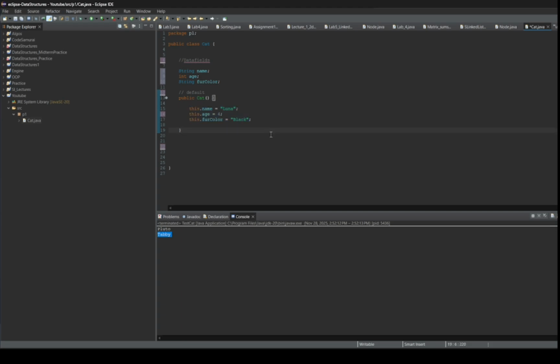Now, what if someone else comes to us and they want to create a cat, but they have a specific name they want to give the cat, they have a specific age they want to give the cat, and they have a certain fur color that they want the cat to be? Well, that's where our overloaded constructor comes into play.